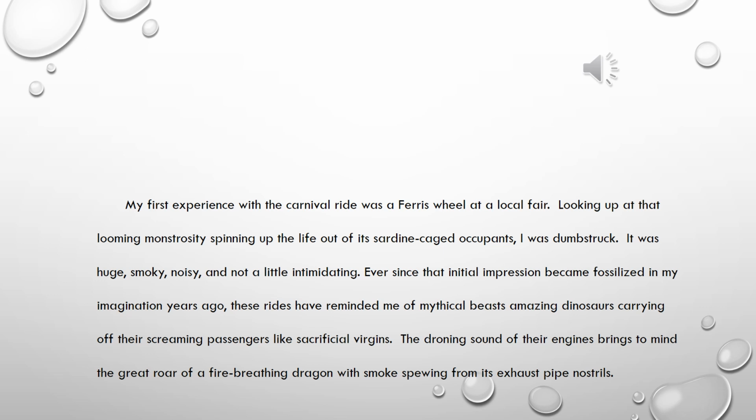So again, here we have a lot of very vivid imagery, looming monstrosity, right? Now, he could have just said really big or large or a lot of different things. Spinning up the life out of its sardine-caged occupants. I assume everybody has eaten a can of sardines to know how tightly packed they are in those small cans. So we get the image of people being really packed into a little cage.